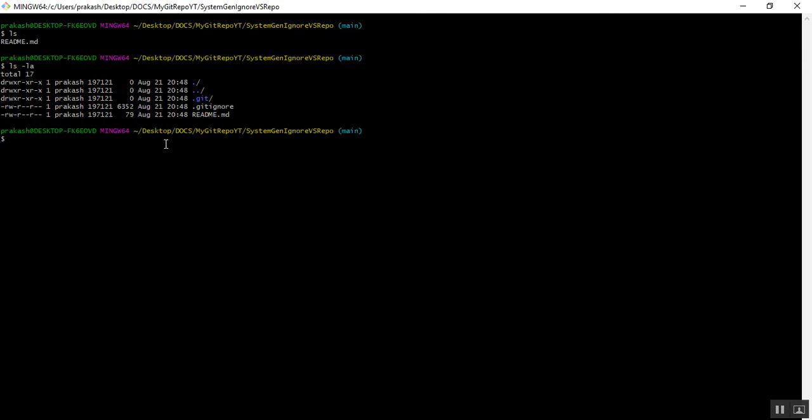So it shows the hidden files for us by using this command, and there is the .gitignore file showing here in this directory, that's the systemgen ignore Visual Studio repo. Now I created two files called fast.cs and systemgen.log.